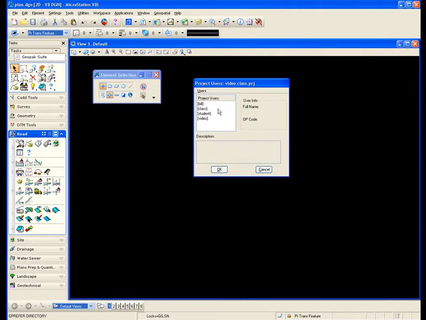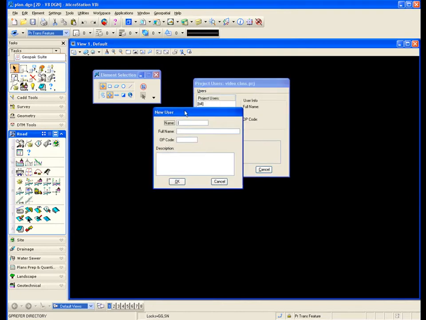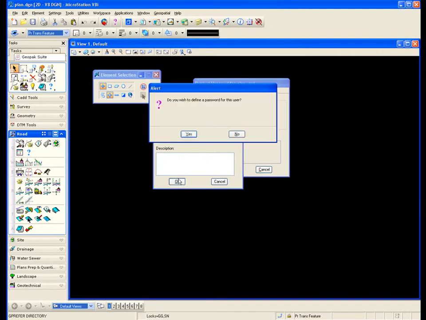You can have as many users as you need or want. You can also have as many projects as you want. So if we wanted to create a new user, we would go Users, New, give it a name, a full name, an operator code, which is just the initials, and say OK. And it says, do you wish to define a password for this user?